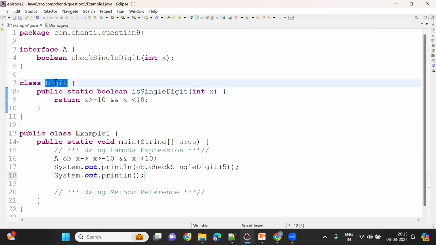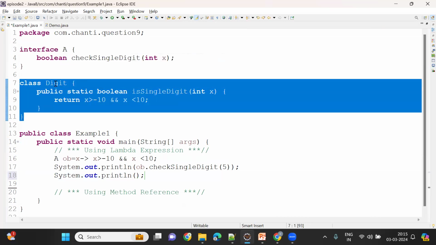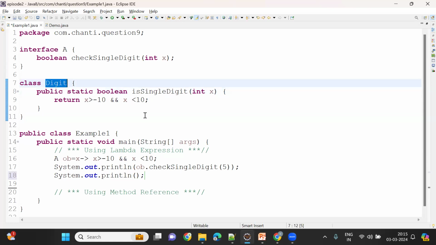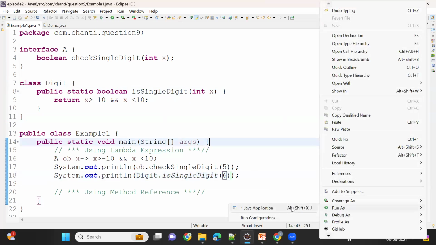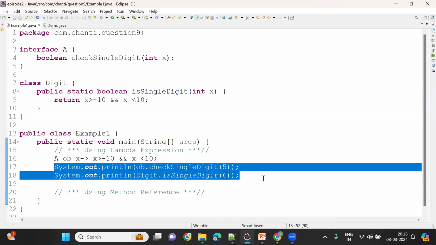One more class. Guys, there is no relationship between this interface and this class. Now, this static method we can call by using this class name, right? So we can call Digit.isSingleDigit, and let me pass a number, let's say 6. And here also, buddy, it returned true. See, here also it returned true. Up to here clear? Or do you have any doubts?